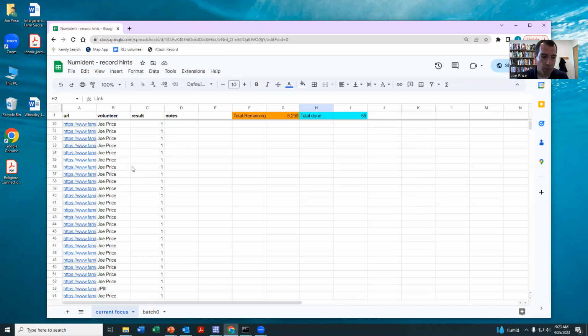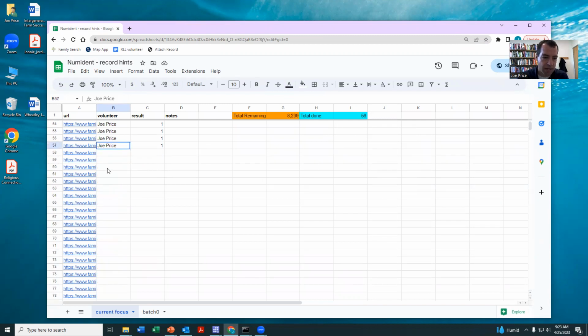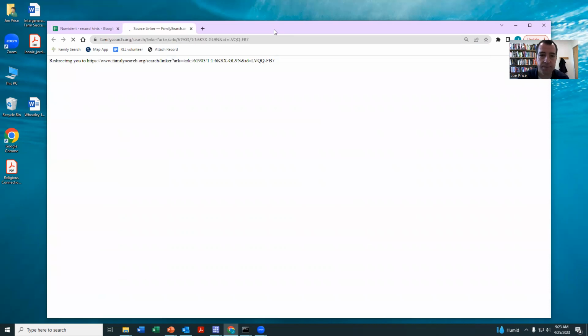So here's how you can help with this project. Just click the volunteer column and hit Control down, and it'll take you to the next open spot. And then you can just put your name in on some cells. That's just a way of making sure that this is kind of like checking it out. And then as you do it, you put a 1 if you've checked it.